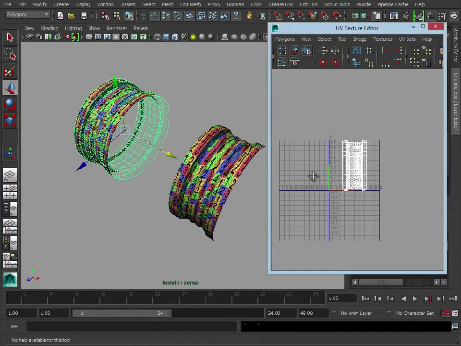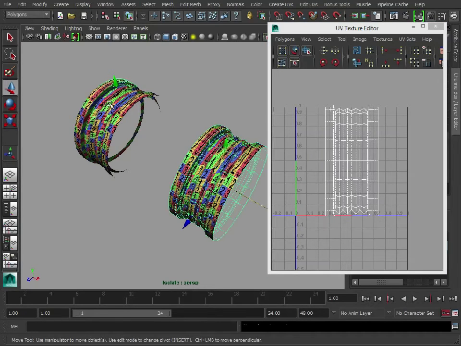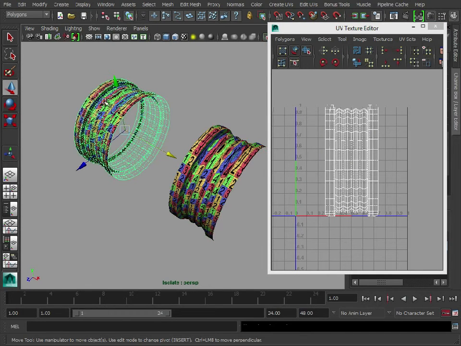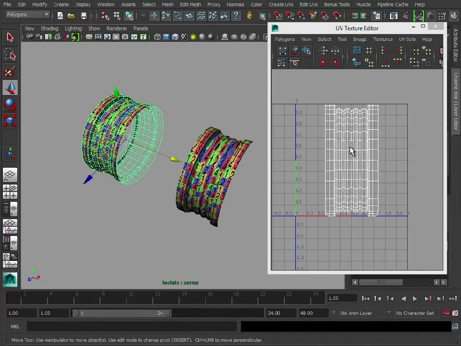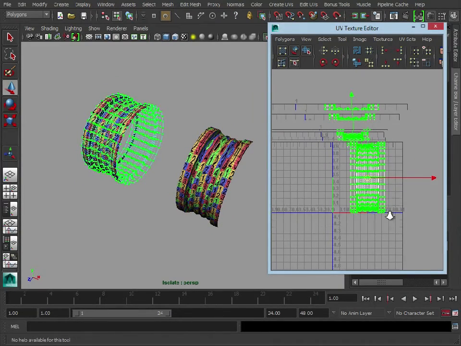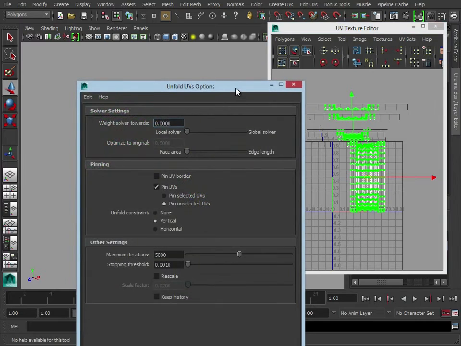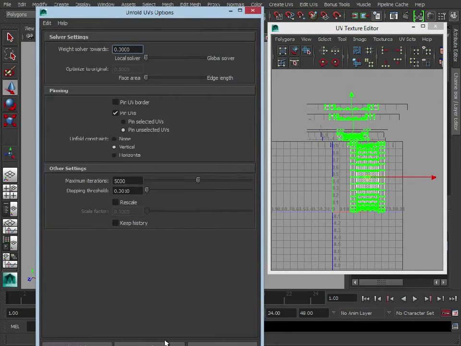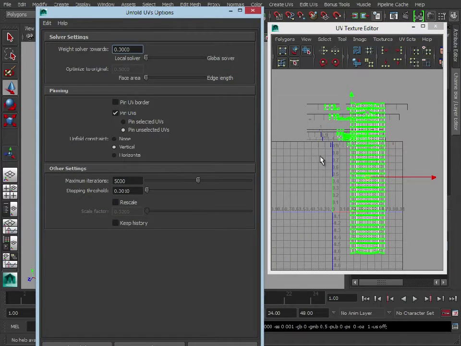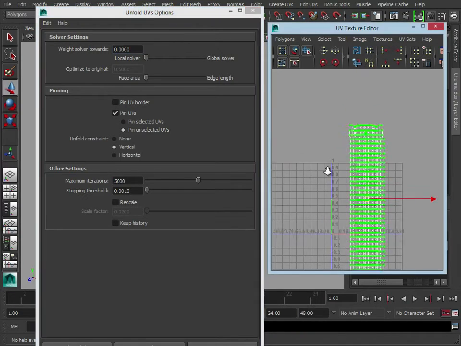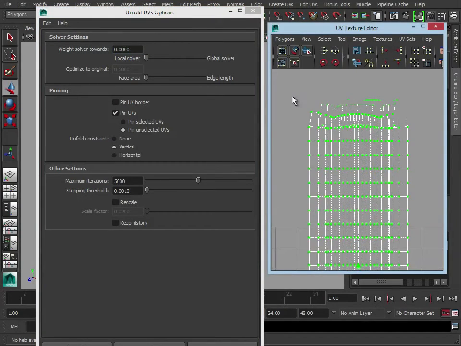And as you can see from here, if we compare the models, that has a lot more geometry in there. But what we can do now is go back to our unfold options, go to vertical, click apply, and as you can see, that has unfolded in a much nicer way. And it's a lot easier for us to now go in and edit this to get what we want.